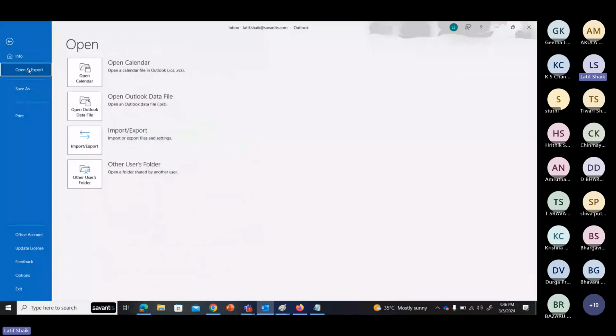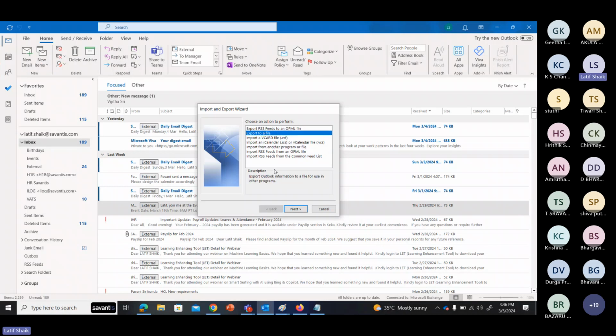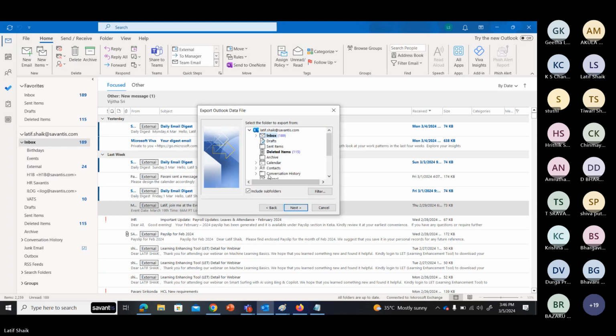So simple: open File, Import/Export, export to a file. Next, Outlook data file .pst, and then select include subfolders, and next give a proper name for your backup. Always give the date in YYYY format, meaning year, month, date, and your backup type or something there. Okay. Next, give the location.